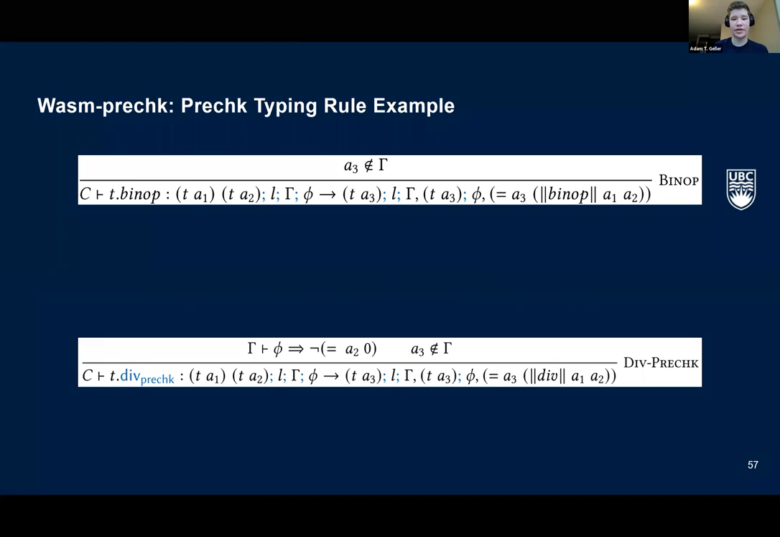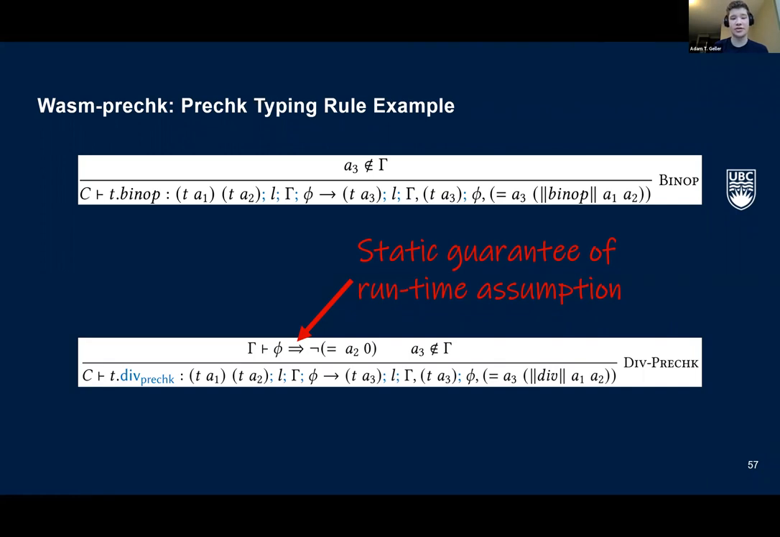So now we can look at the division pre-check rule, and we see that it is essentially identical to the binary operation rule with this additional premise that phi implies that A2 is not equal to 0. This implication statement is the static guarantee of the runtime assumption that division pre-check knows that the second argument will be non-zero. This is what statically ensures that the second argument will not be 0.